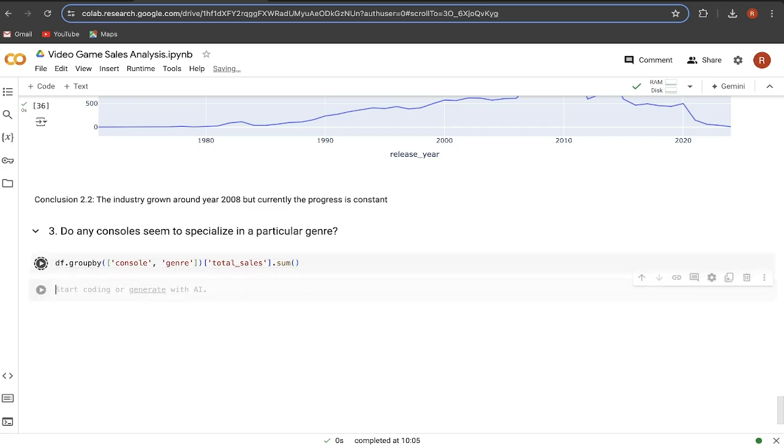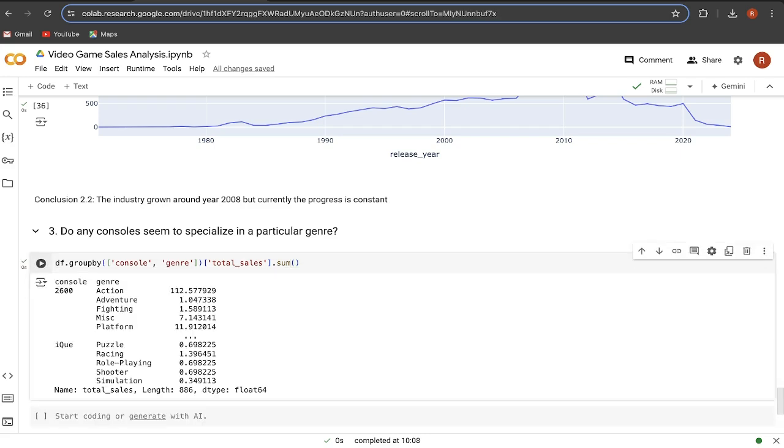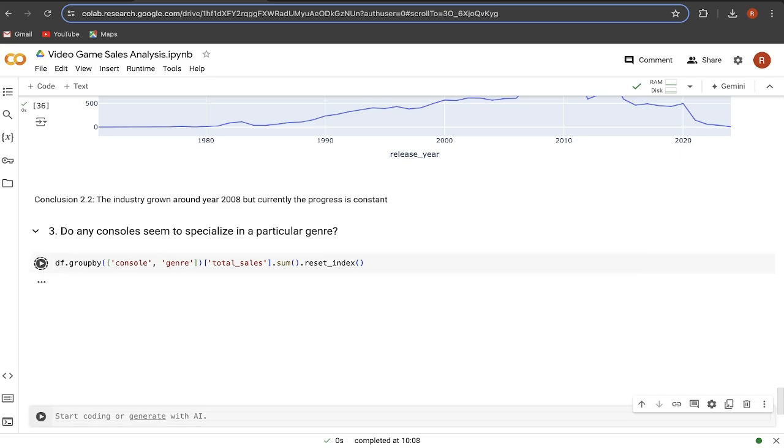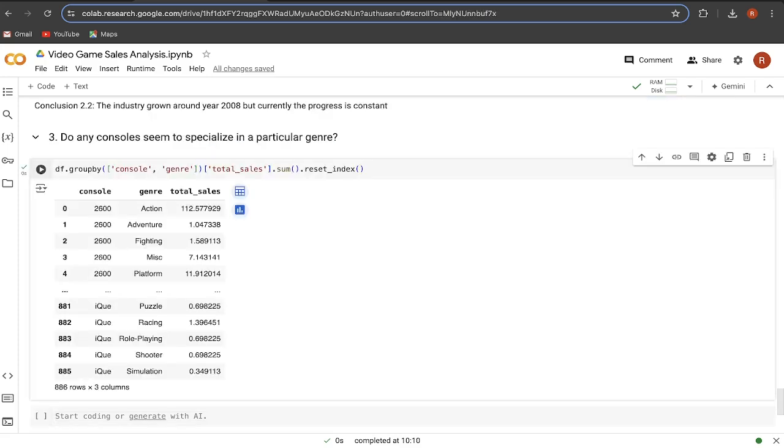Let's run that, and as you can see, it's giving you the console, then the genre, and all these genres like action, adventure, fighting belong to this single console, followed by all these genres for this single console. Then all the sales made by that particular genre under that particular console. So let's perform reset index here to display that in a data frame format. So reset index, the same thing, it's again giving us a data frame format.